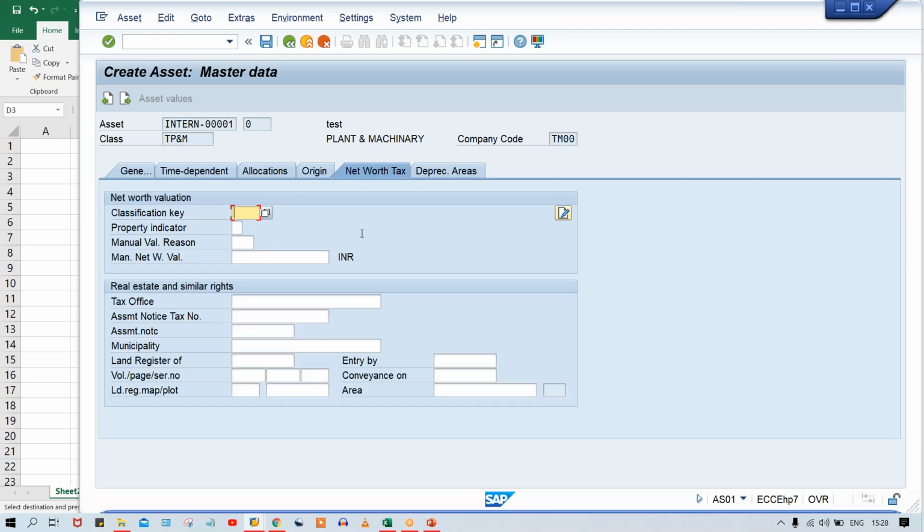Then we have net worth tax. What is the use of this net worth tax, guys? I'll tell you now.